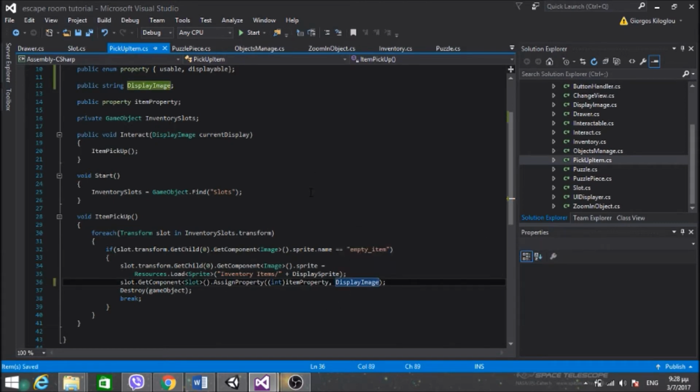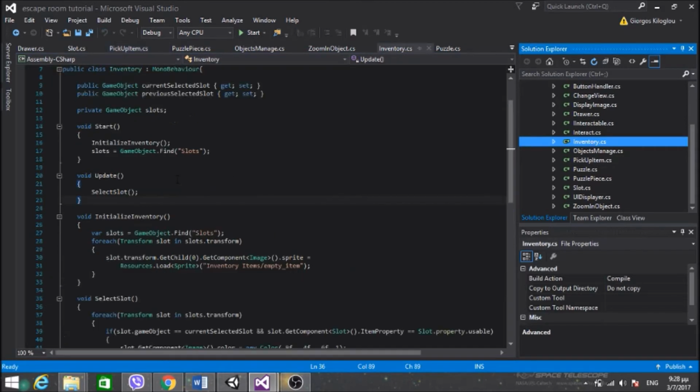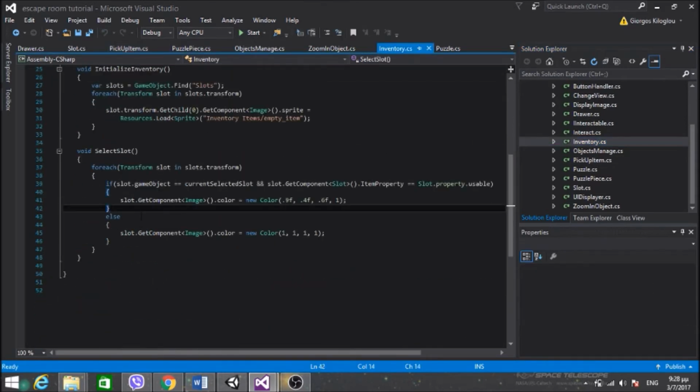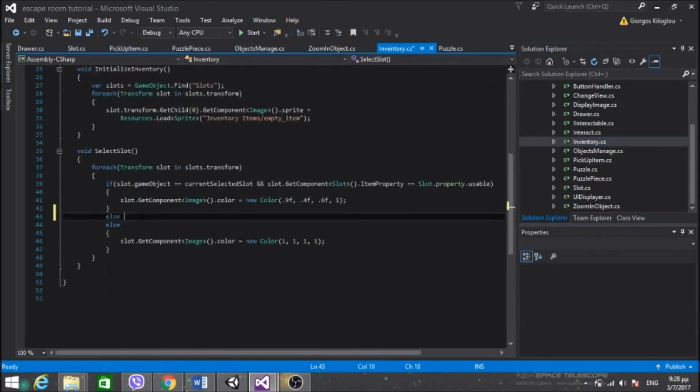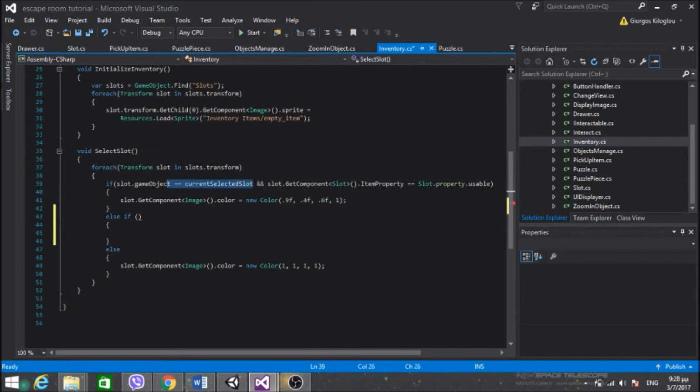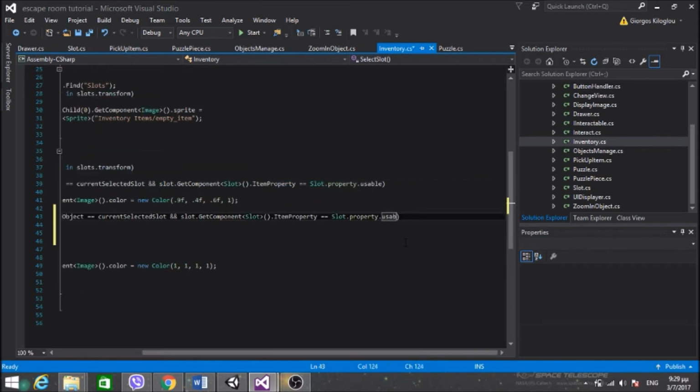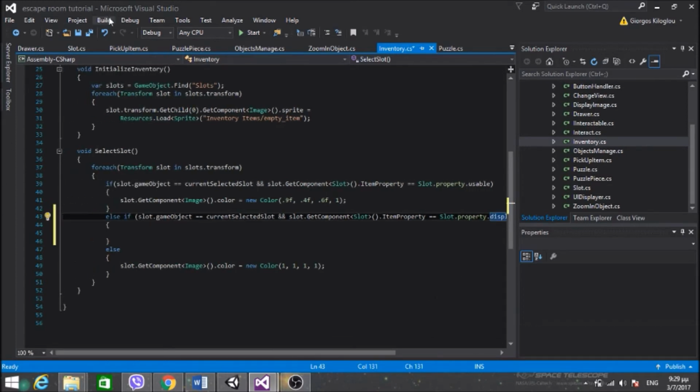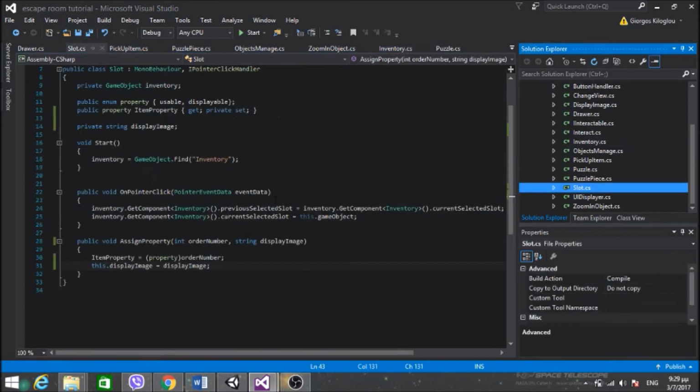Cool. Now, in the inventory, when we're selecting the slot, we're going to write an else if. When I'm iterating, I also see in this condition the current slot. But this time, I want to see if this item that I'm currently selecting is displayable. So if it's displayable, I'm going to write a function first.